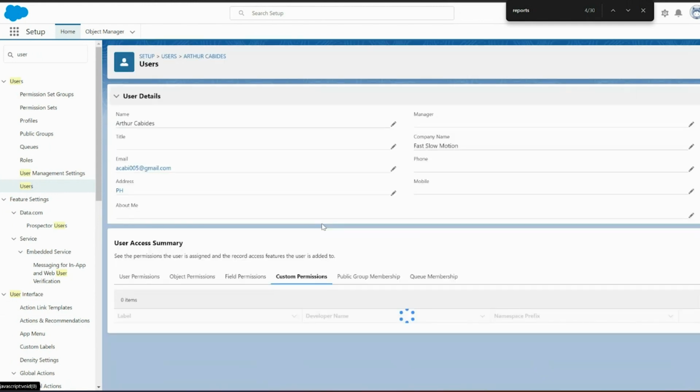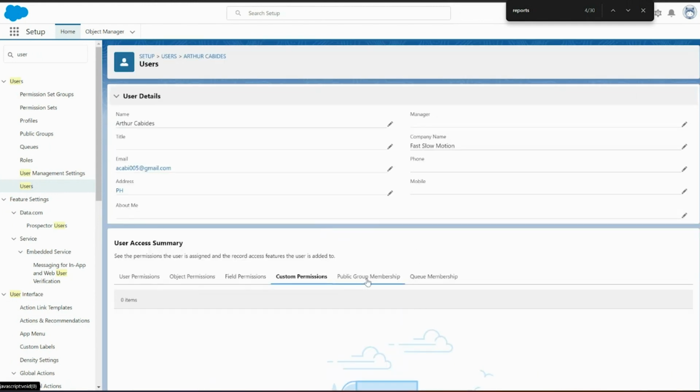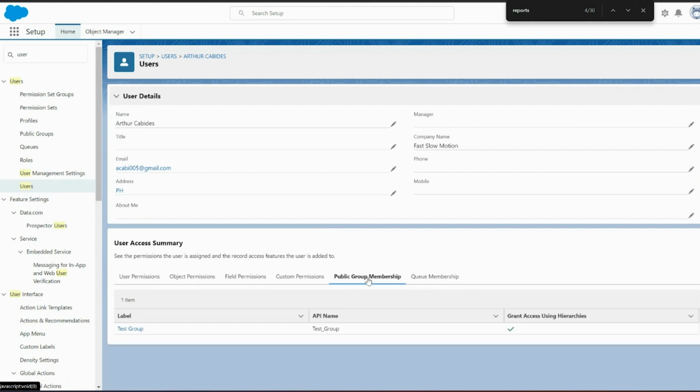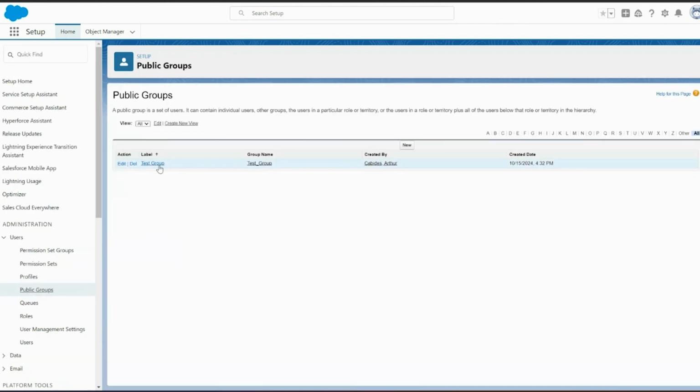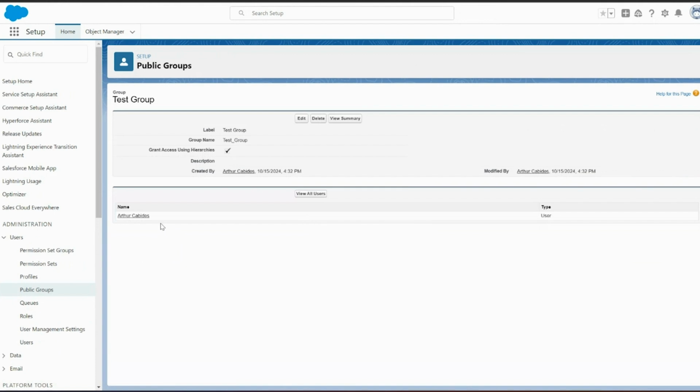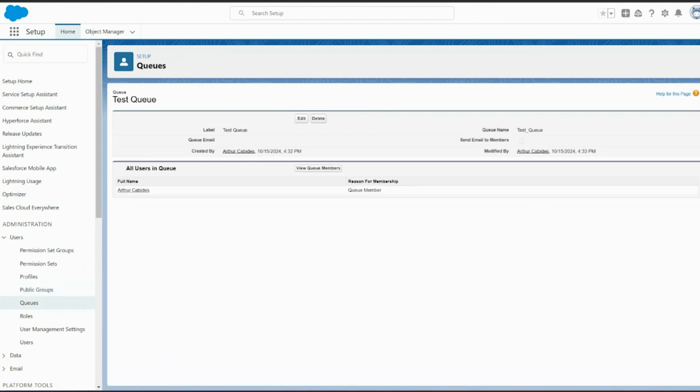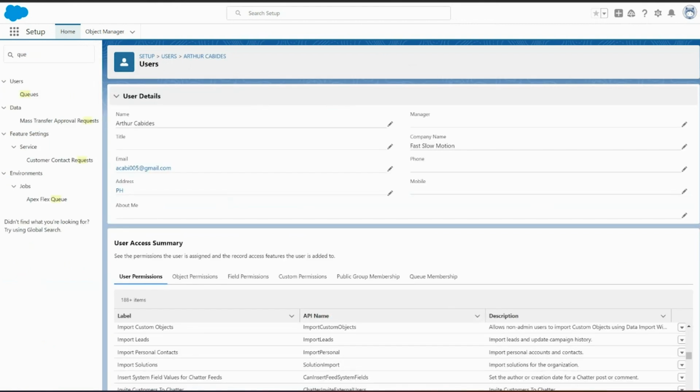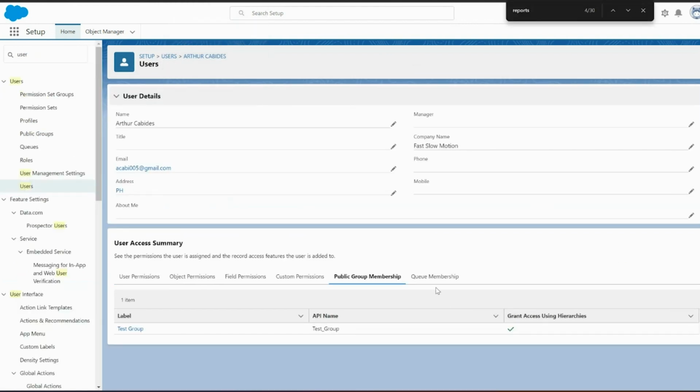Going now to custom permissions, this is also where you'd be able to find custom permissions for public. Instead of going the long way around, going to public groups, going inside and checking if that user is a member, as well as in queues, you simply have to go to that specific tab, public group. And as you can see, the user is a member of this group.